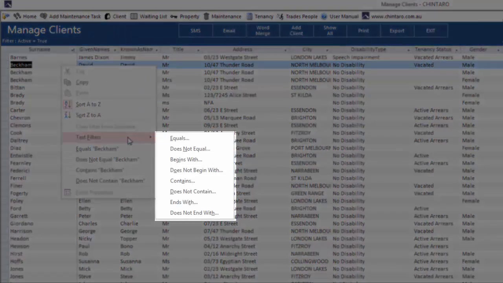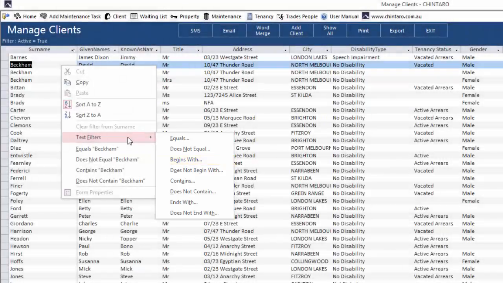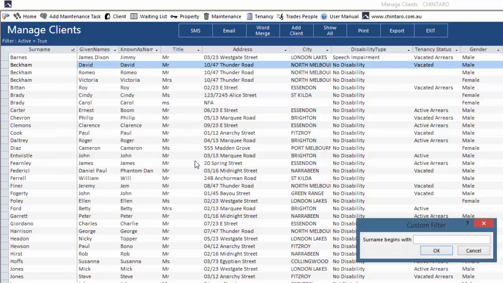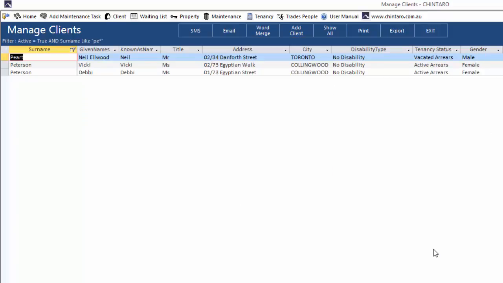Here we can see several new ways to search. The most familiar to existing CHINTARO users will be the Begins With text filter. If we left-click on the Begins With text filter, we will be presented with a dialog box. Then, in this dialog box, we can write the letters P and E to filter our options to all of the clients with the surname beginning with P-E. We press OK, and here we have all of our clients with the surname starting with P and E. Let's click Show All to go back to the default view.